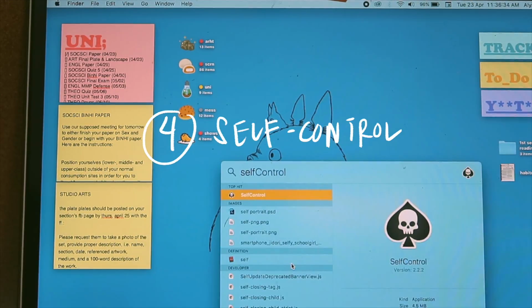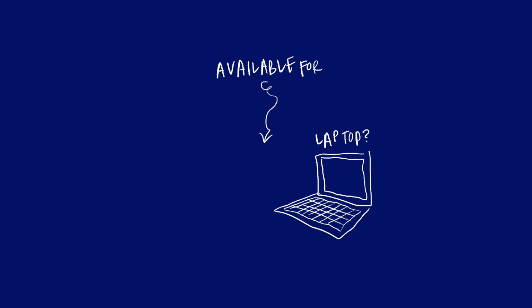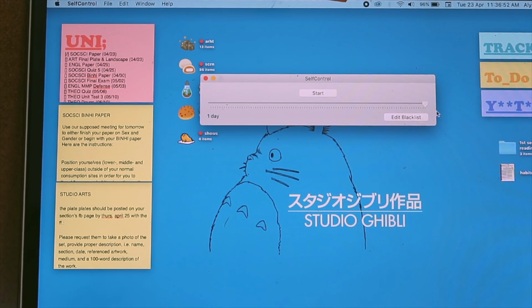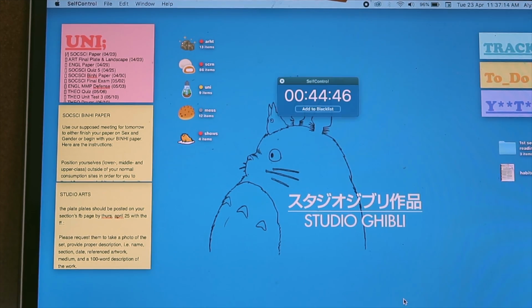So the fourth app I would like to recommend to you guys is called SelfControl. This is an app available on my laptop that I like to use alongside the Forest app on my phone. I like to set the same amount of time for both apps, SelfControl and Forest, at the same time, so I completely don't have access to social media while studying.